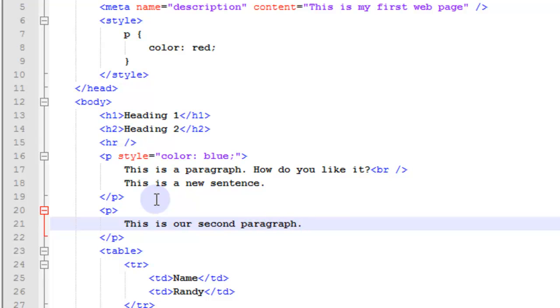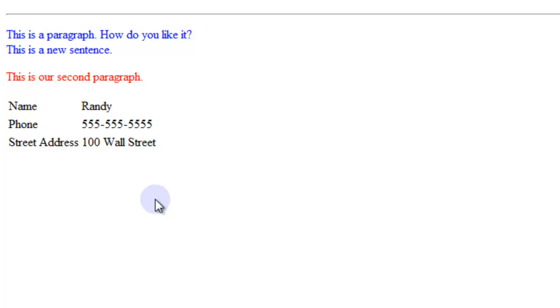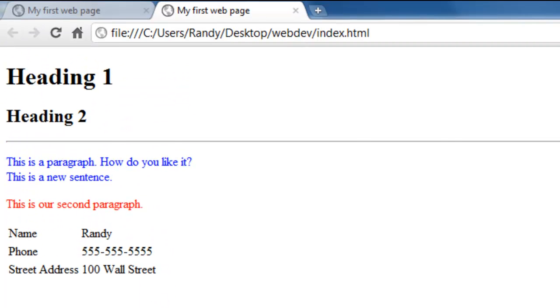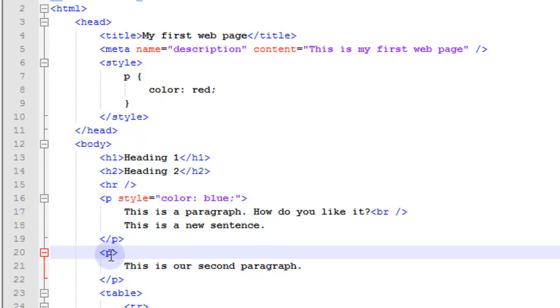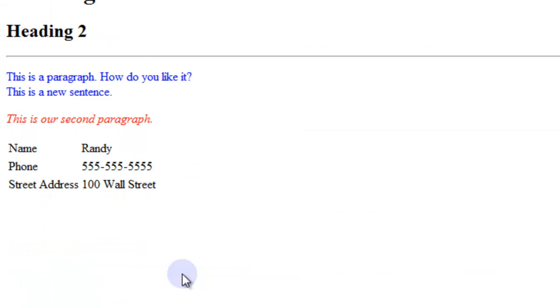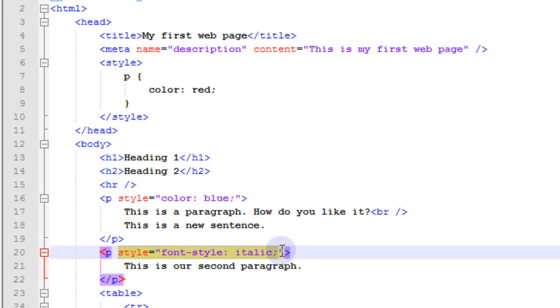And if we save that, now if we come back over here and refresh the page, you see that the second paragraph is red. It's getting that style information from the internal style sheet, but it has no inline style to change it. We could also give it an inline style here. We'll change the font style on this one to italic. Save that. Now the second paragraph is italic, while the first paragraph is not. So that tells you how to use style sheets in 2 different ways, the internal and the inline methods.